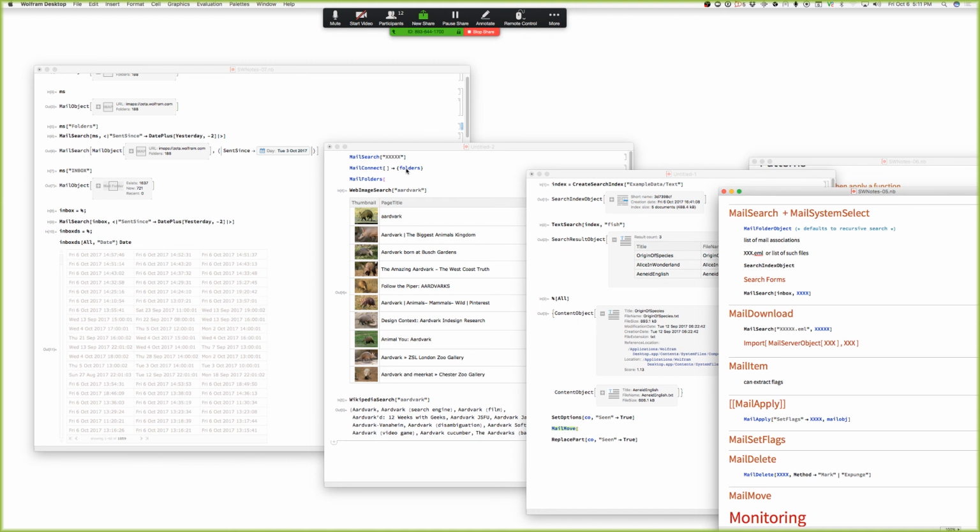But can you have multiple? There's no reason why you can't have multiple mail connects running at the same time, right? Yep, you can have as many as you like. So it has to return some kind of symbolic representation of the connection to the mail server. Yes, that's why the mail server object exists. I understand.